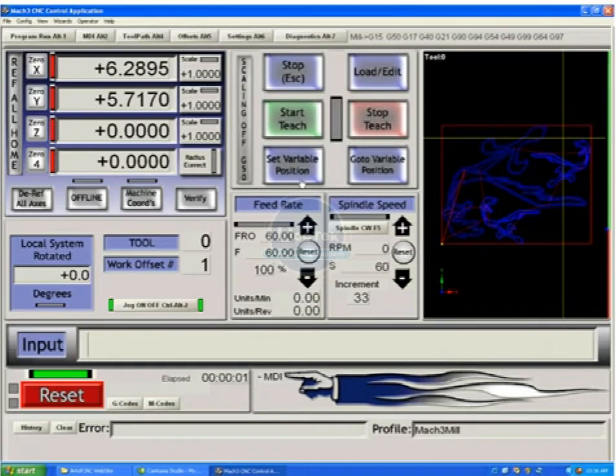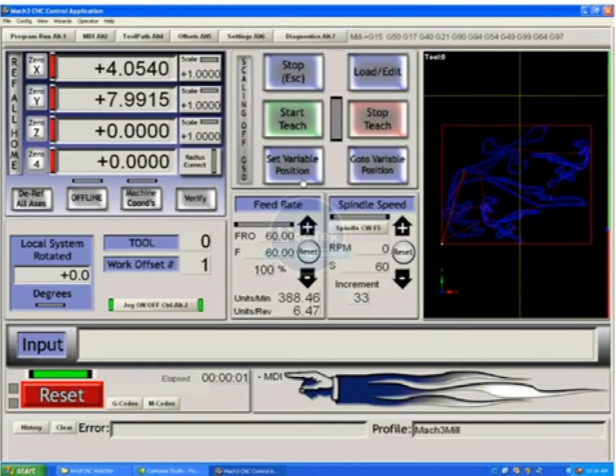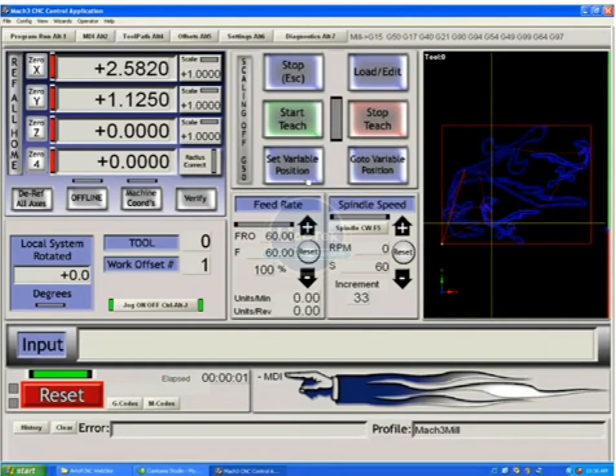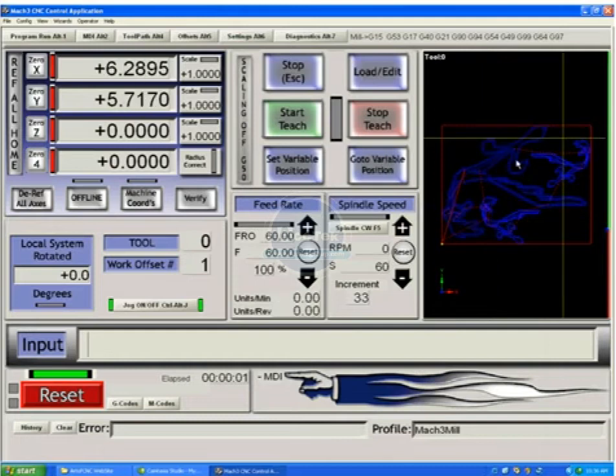If we go to a particular position, we can say set that as a variable position. And later on in our program, if we're somewhere else, we could say go to variable position and it will return there. Think of this as memory plus on a calculator and memory recall.